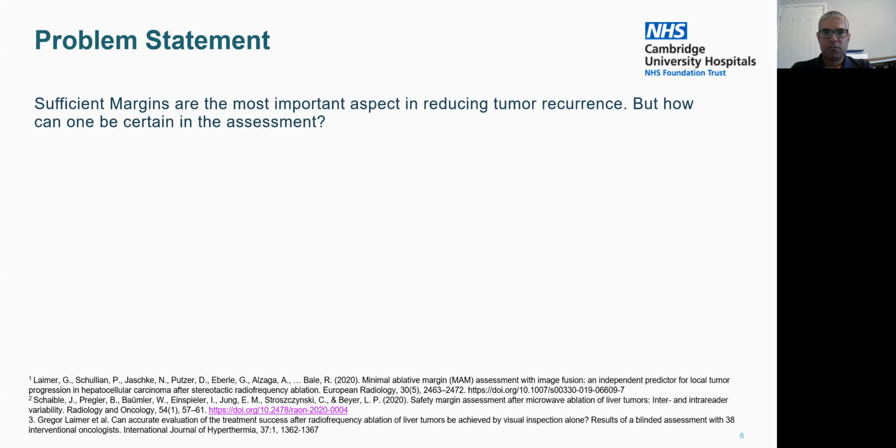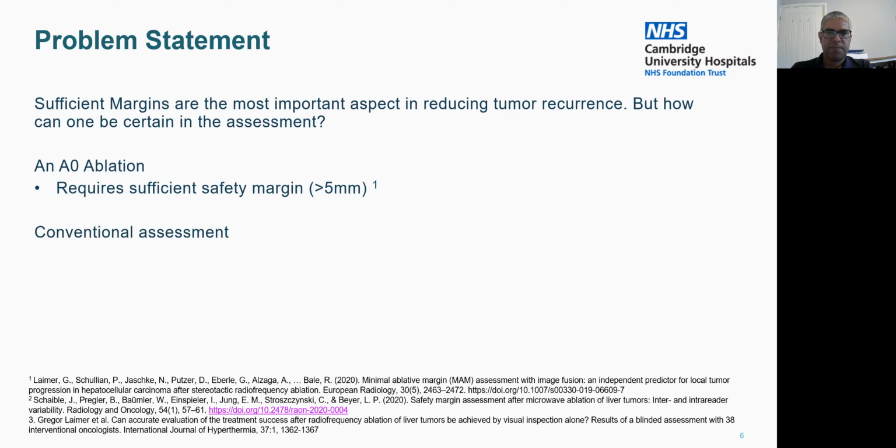So we come to the fundamental problem. We know that sufficient margins are the most important aspect in reducing tumor recurrence, but how can you be sure that you've managed to get a sufficient margin? In other words, how can you be sure that you've managed to get what's referred to as an A0 ablation? Well, it requires a sufficient safety margin. I'll mention a bit about that in a minute, but this needs to be at least 5 millimeters.